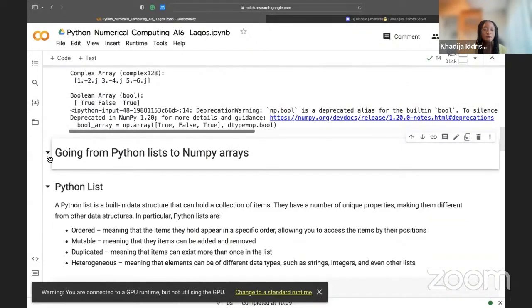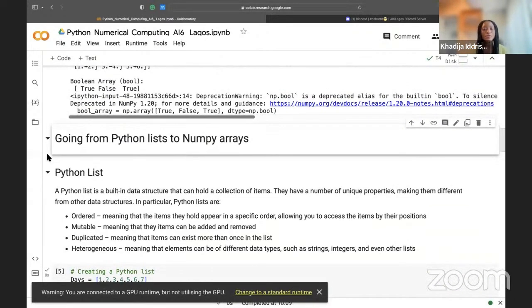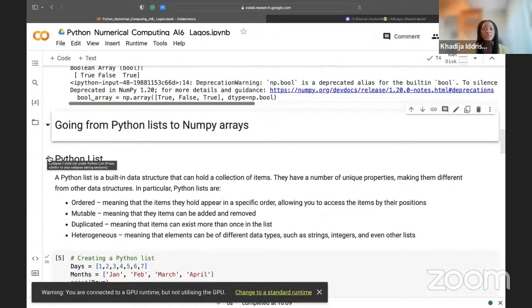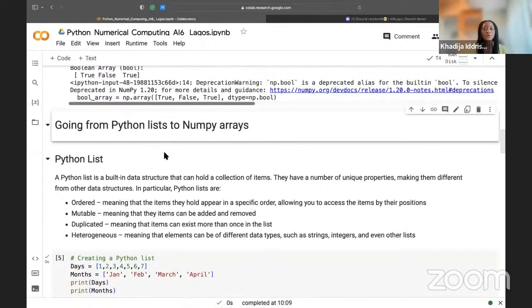So now let's look at how to go from Python list to NumPy arrays. I'm not sure if you saw Python list in the previous class, but like I mentioned, lists are used to store a collection of data. So we store this in a variable, and then we can manipulate it, we can access it. And lists have some unique properties, like they are ordered. This means that the items appear in a specific order. And once you know the order of an item you are looking for in the list, you can just retrieve it with that order. They are also mutable, which means that you can change whatever is in the list.